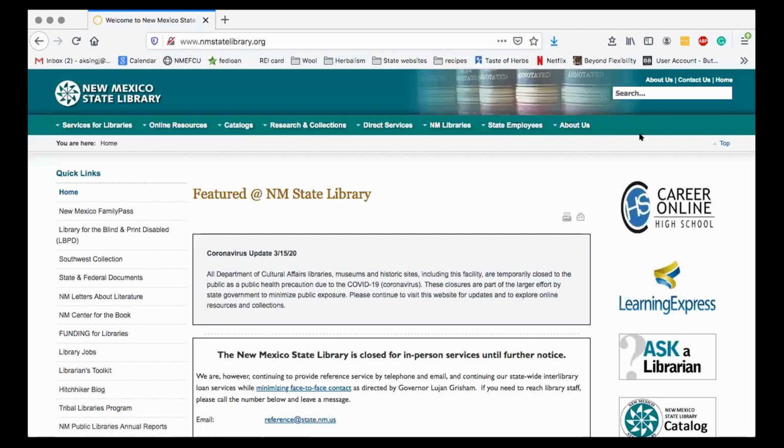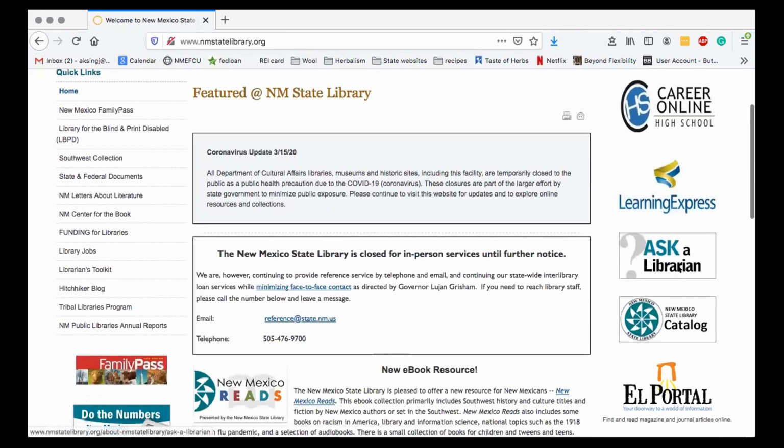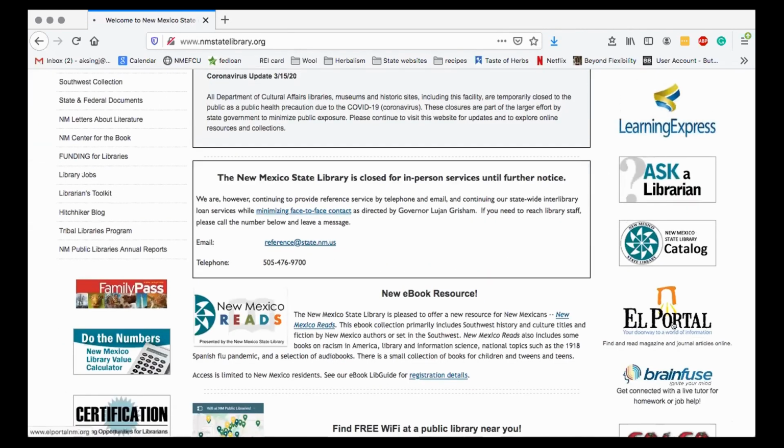Hi, I'm Amy Schaefer. I'm the New Mexico State Library's Southwest History and Culture Collection librarian. And I'm going to show you a few more resources that are going to be relevant to your class project on climate change. You can access them through the state library's homepage. Katie has already shown you this page, but again, it's nmstatelibrary.org. And the resources are down here on the right in a collection called El Portal. So we're going to open that.